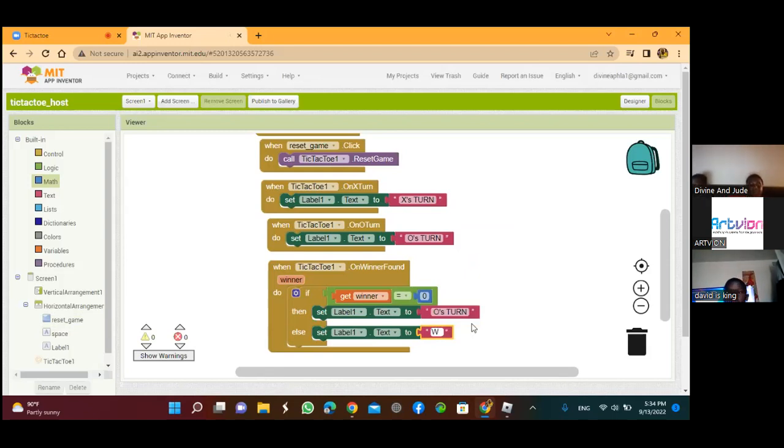So then you put winner is X. Winner is O, but instead of putting the O, you put a 0. And then for this one, you put winner is X, and make sure the X is capital too.